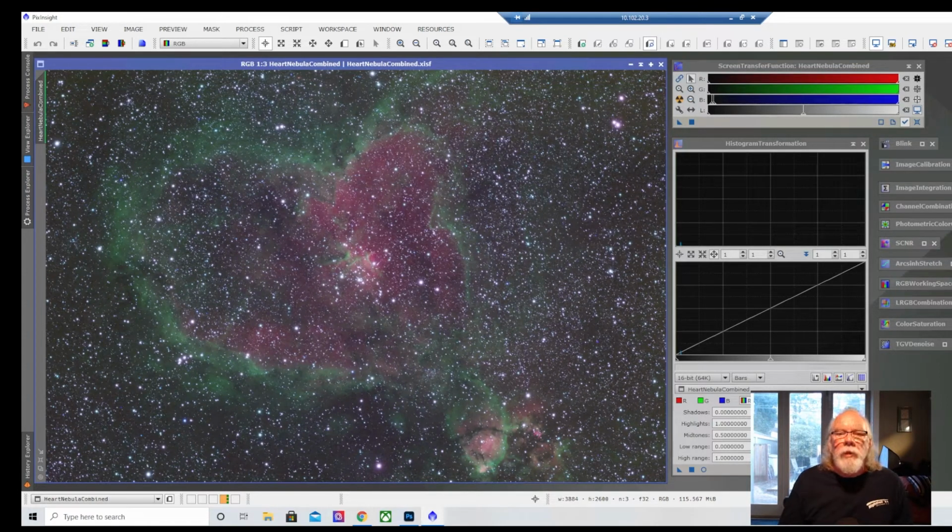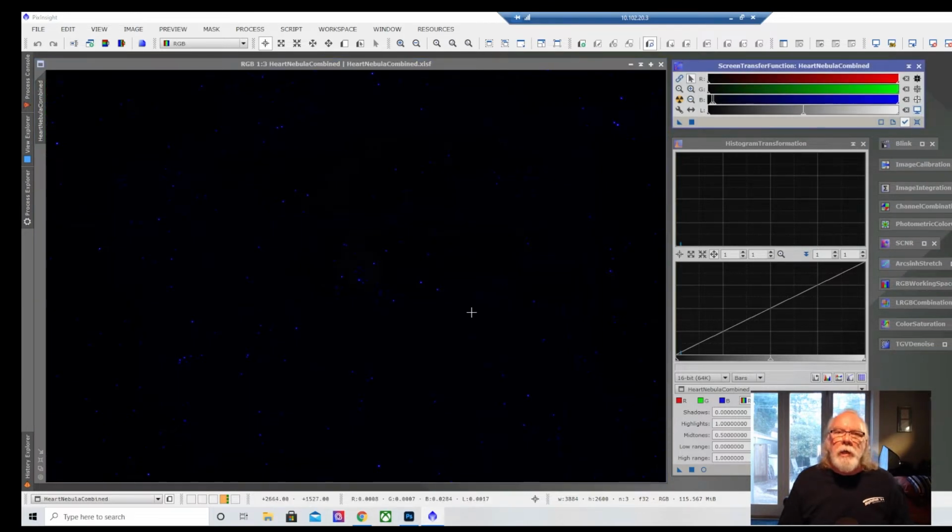Essentially, once you calibrate, register, and integrate your images, this is the result of, let's say, 50 exposures. And this happens to be a combined image of 3 different narrowband filters. But basically you get something that looks like this. It's a lot of black.